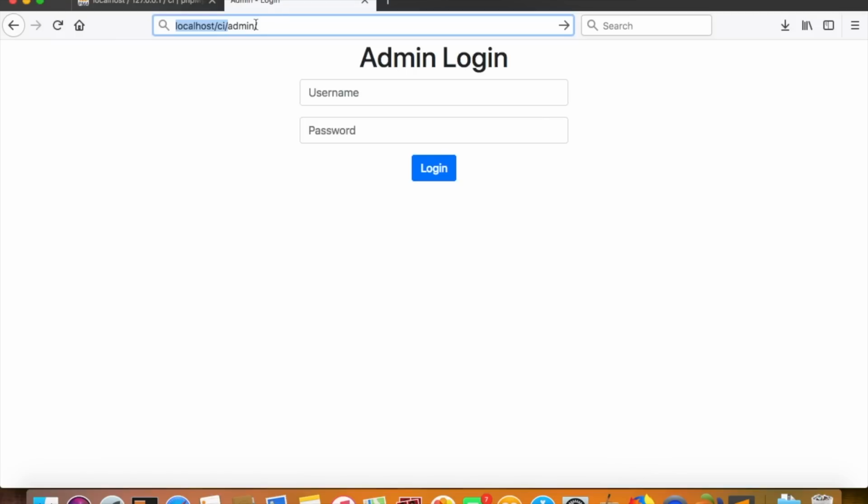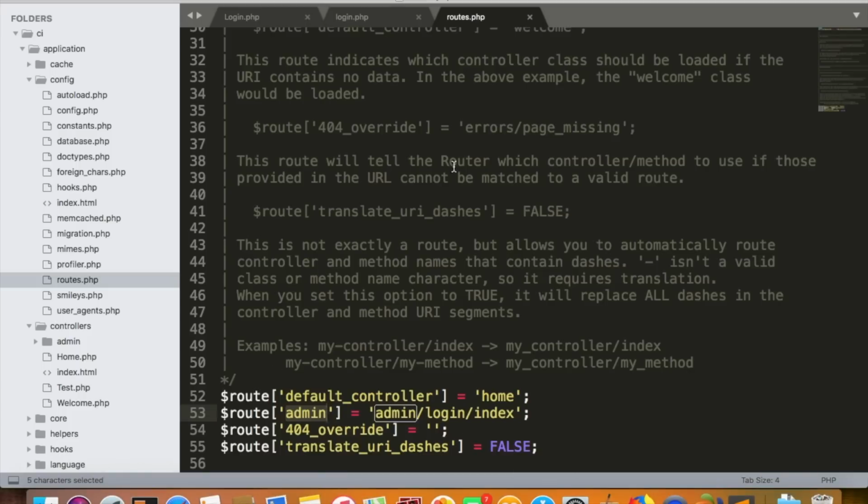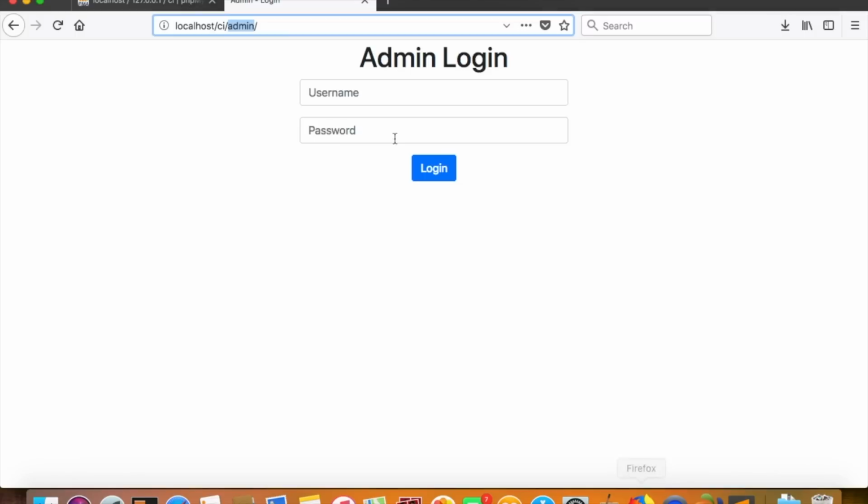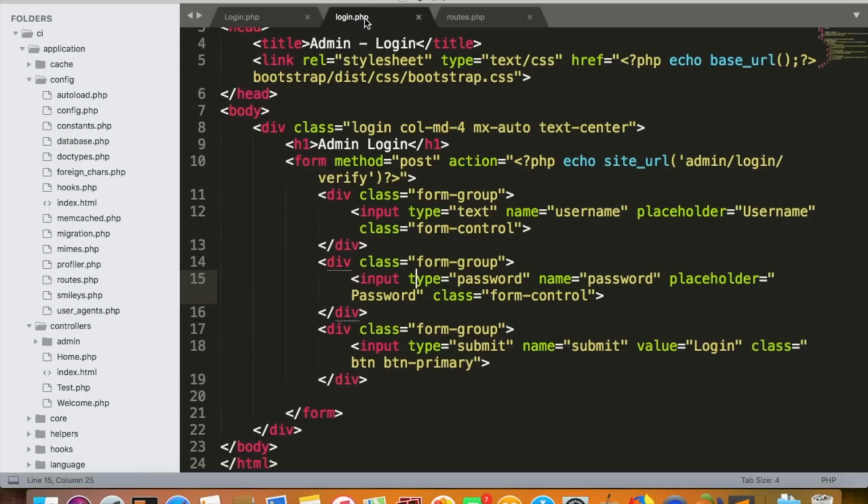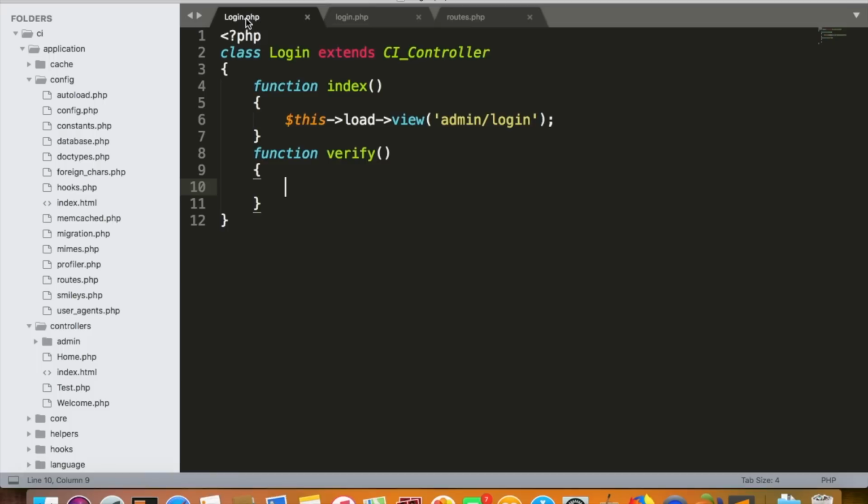Now if you just hit admin, it is opening admin/login/index, because as per our routes, /admin refers to admin/login/index. So this way we can create our own URLs using CodeIgniter's routes. Okay, now since this is submitting our form to admin/login/verify, it is submitting our form to the admin folder, login controller, verify function, which is here.